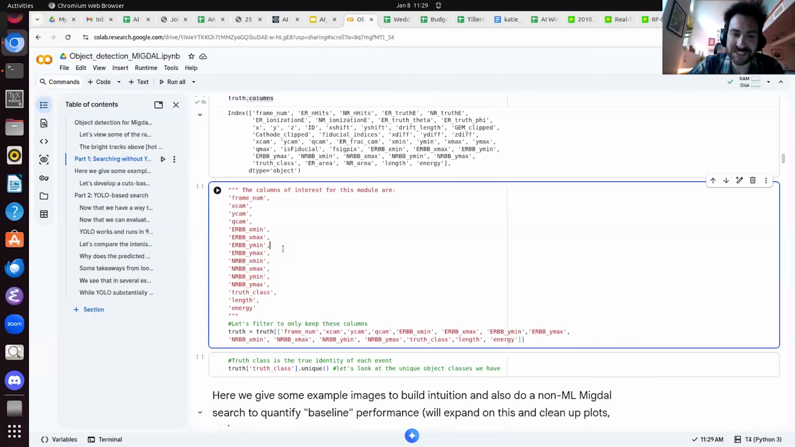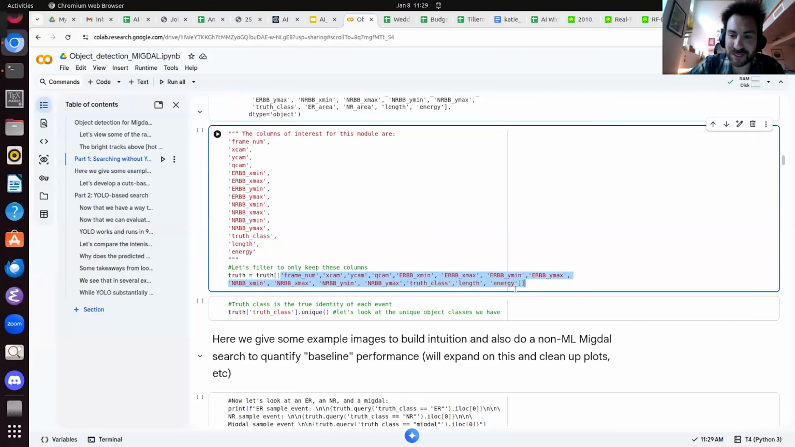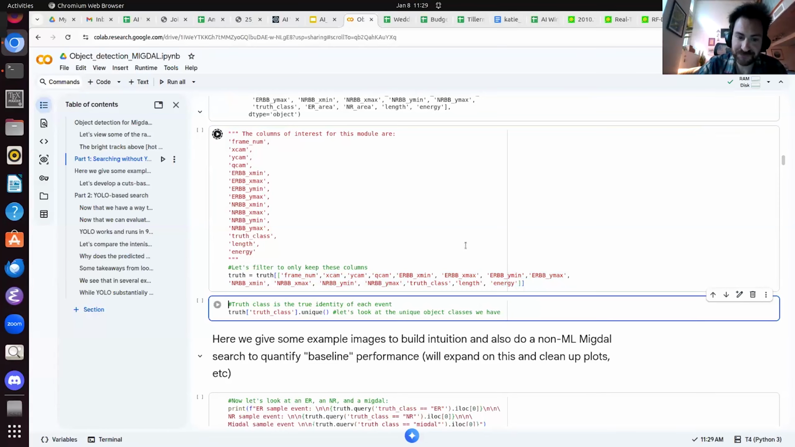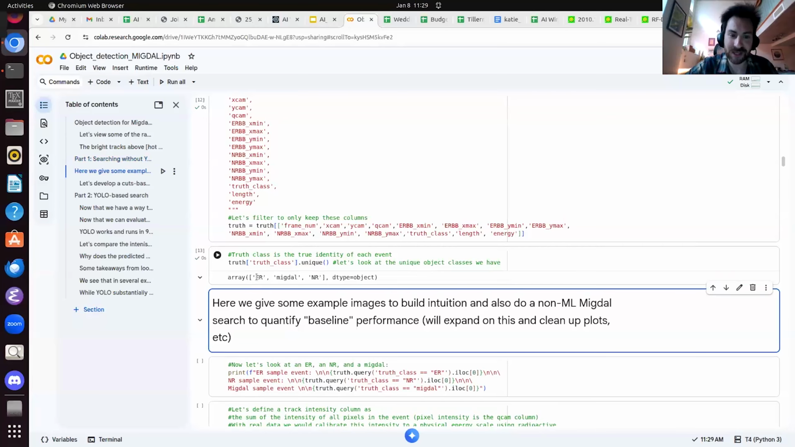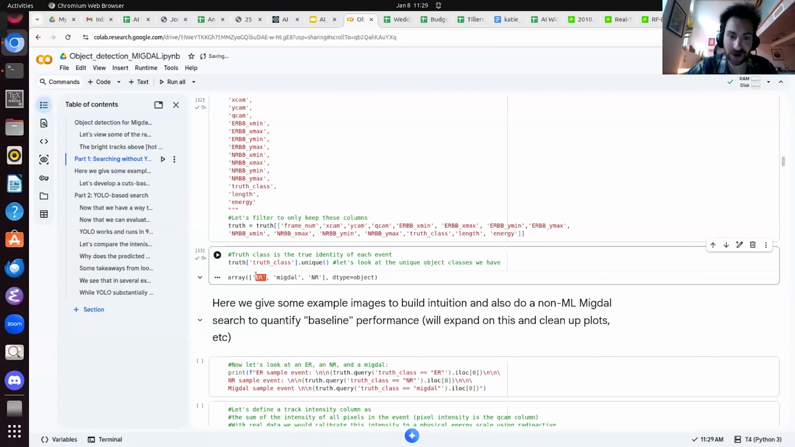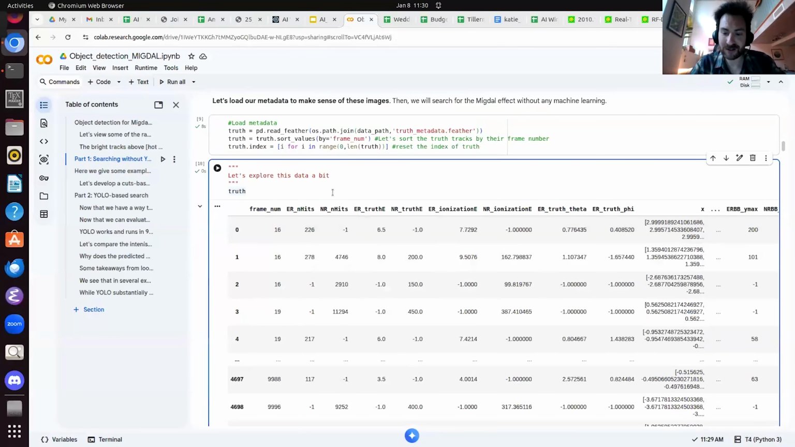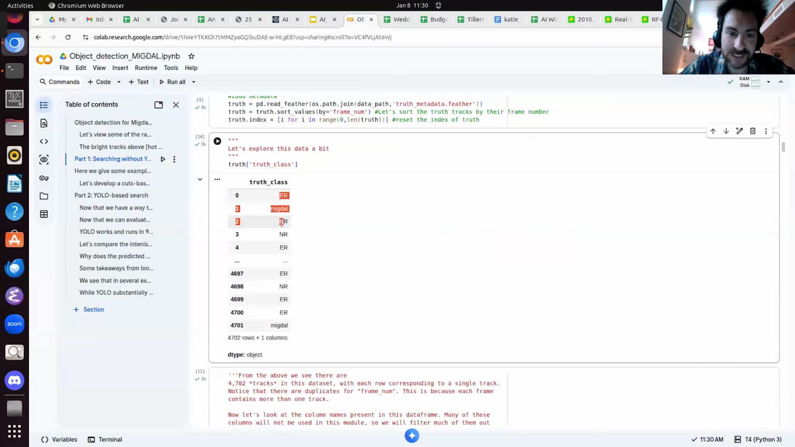And so we're actually going to filter this data frame and only keep the columns that are of interest for today. And we'll go through these columns in a moment. The first column that I want to bring your attention to is truth class. Since we simulated these events, we know what the events are. We know whether they are an electron recoil, which is ER, a Migdal, or a nuclear recoil, NR. So for each row here, there should be a truth class associated with it, and you can see there is.